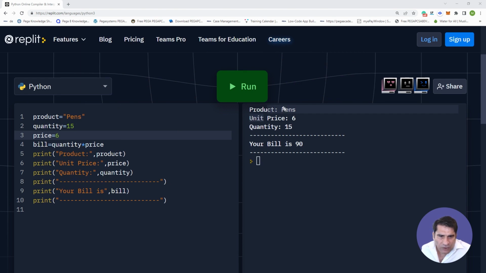So it picked up the value of the variable. In the product we stored pen, so see it is printing pen. The price was 6, so it printed 6. In the quantity we stored 15, so it printed 15. And now the bill is 15 multiplied by 6, so the bill is 90. It printed 90 on the screen.